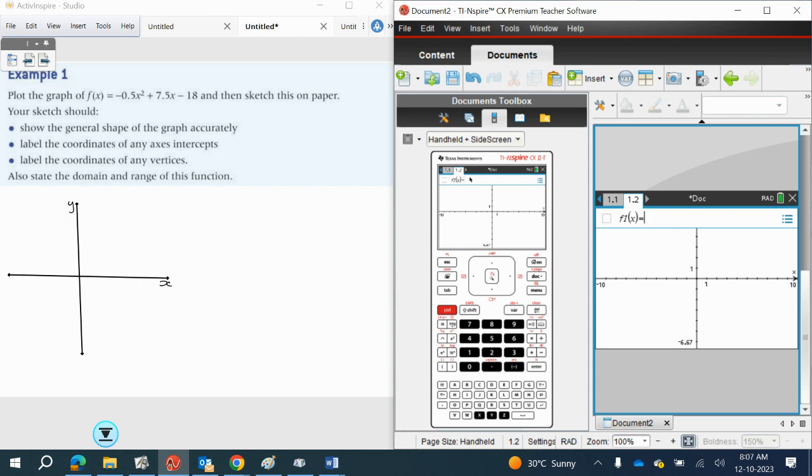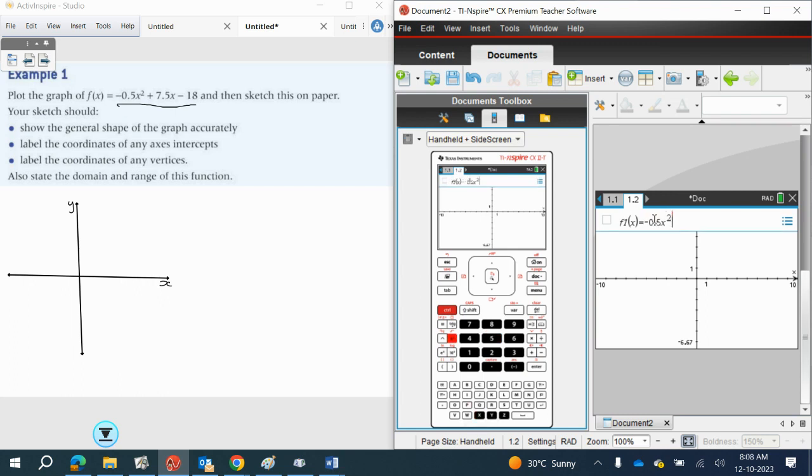Next up, we need to type in the function that's been given. So the function is given to us here. We will type that in, minus 0.5 x squared plus 7.5 x minus 18. Type our function in like this. We press enter. We can't see the function completely.